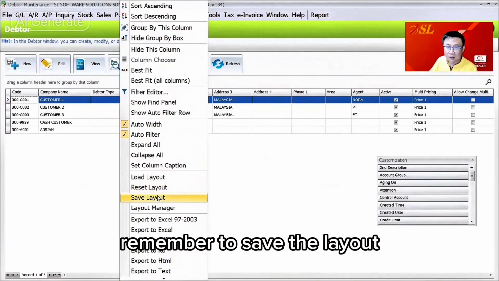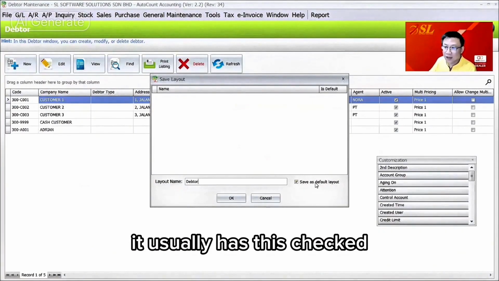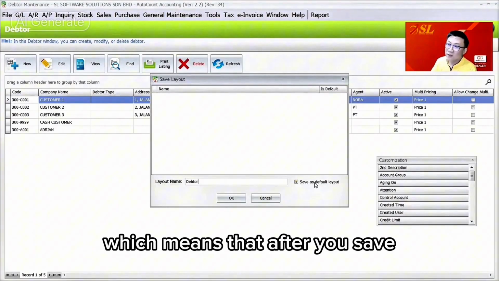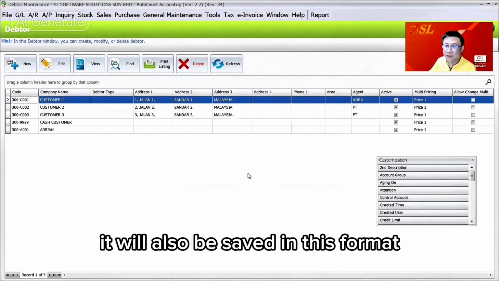Similarly, remember to save the layout every time after customizing and give it a name. Also, the first time we save, it usually has this checked, which means that after you save, when other colleagues log in, it will also follow this format. It will also be saved in this format.